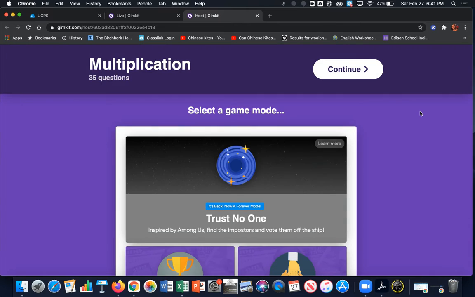Your first screen is where you get to choose the game mode that the students will be playing this kit in. And this is probably the best part of Gimkit, the part that most students really enjoy and will keep them coming back and asking when they're going to get to play Gimkit again. So it's about these modes.